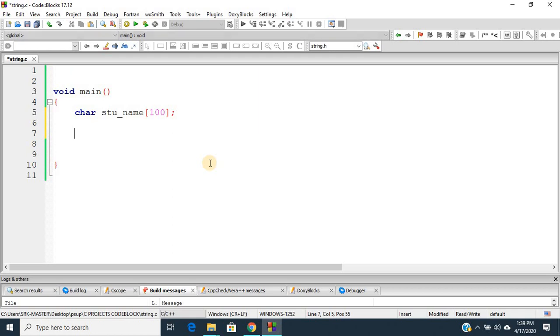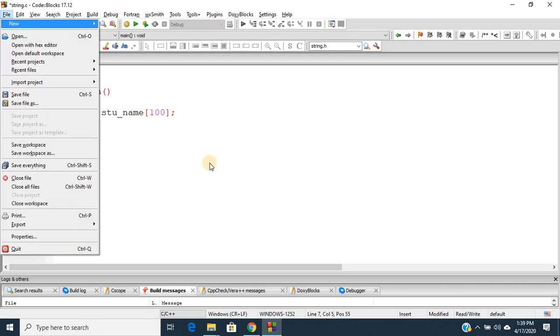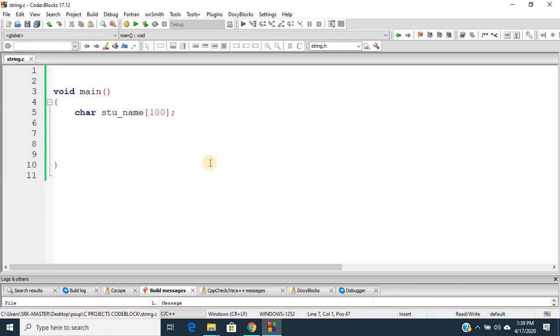Now for reading a string, we have two functions: one is scanf and the other one is gets. Let us use scanf here. So scanf %s. These two statements correspond to reading a string variable. Here I am reminding you once again, we need to mention the format specifier %s to say that the value that we are inputting is a string type of value.